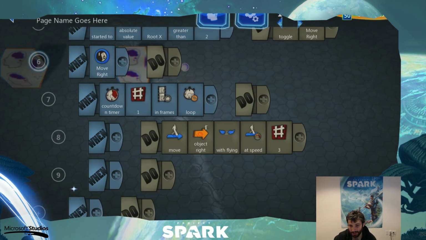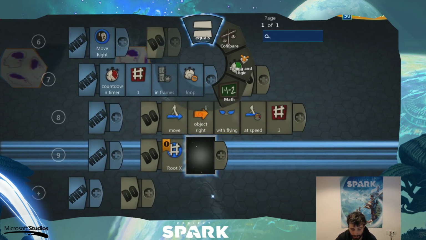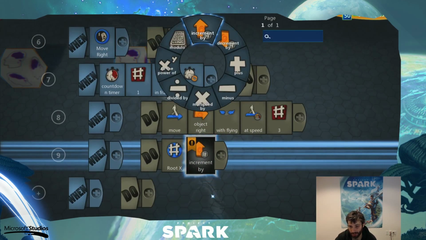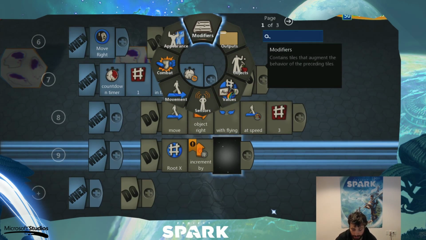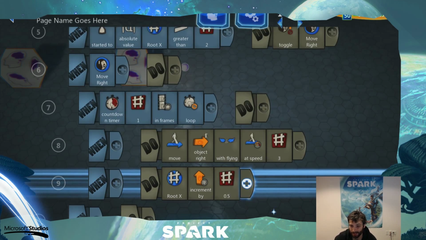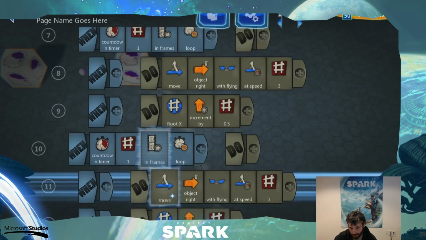We also want root x to increment, and we'll say increment by 0.5. Okay, copy that, paste that.